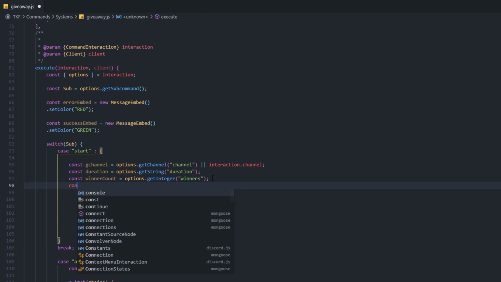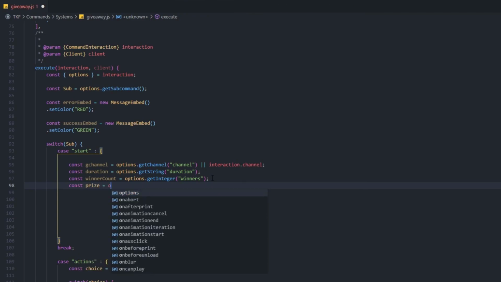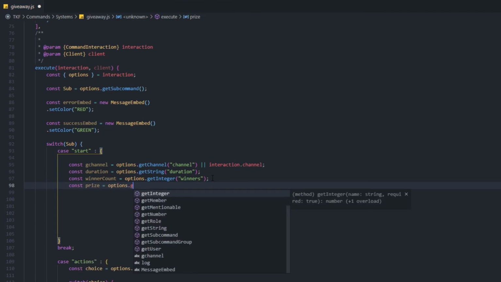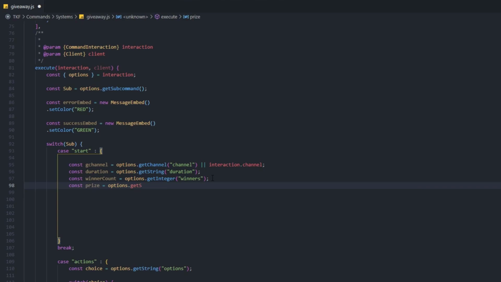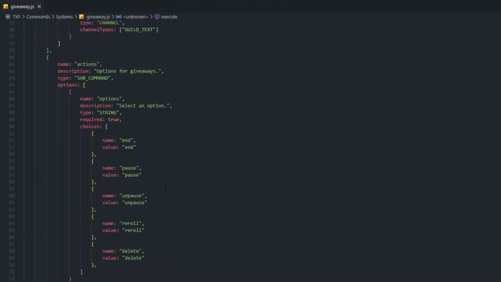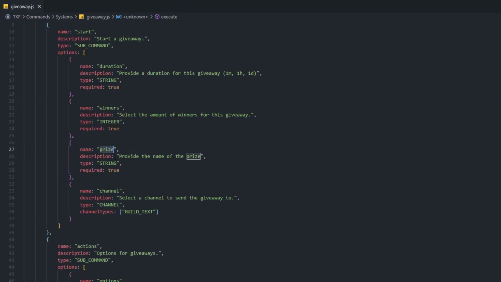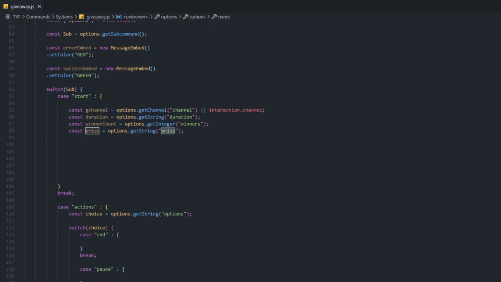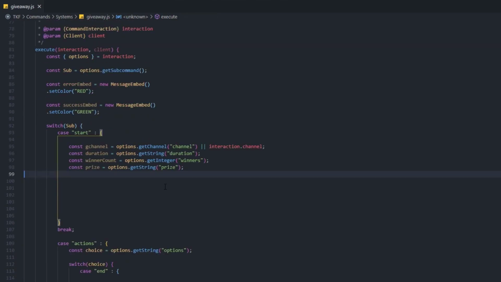And then we're gonna get the price. So const price equals options.getString, and we're gonna get it from the price. Price, and let's double check if we named it price. Alright, so here we go. We grab the channel object, the duration, which is the time, the winner count, and the price. Now here we're gonna fill up the property.